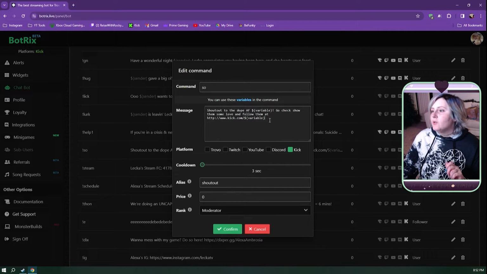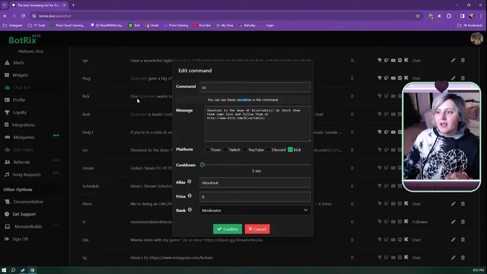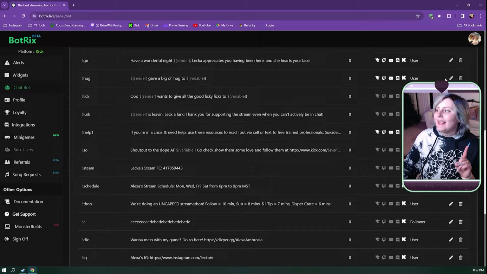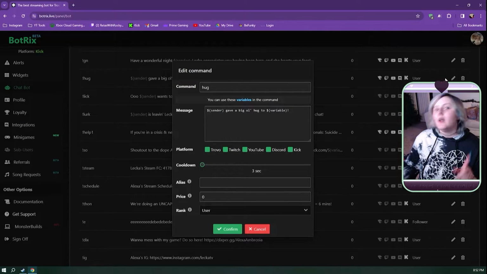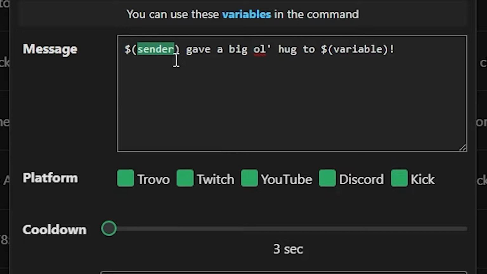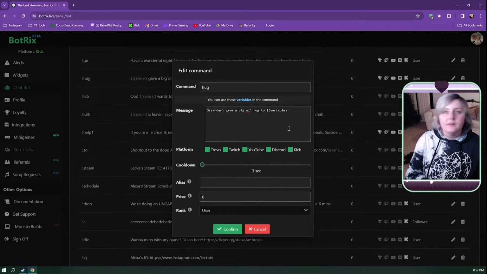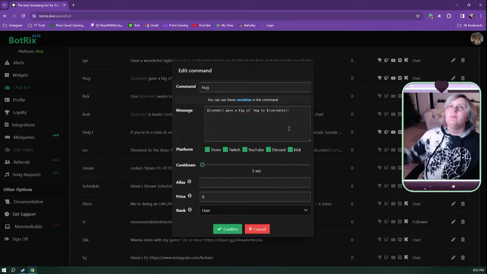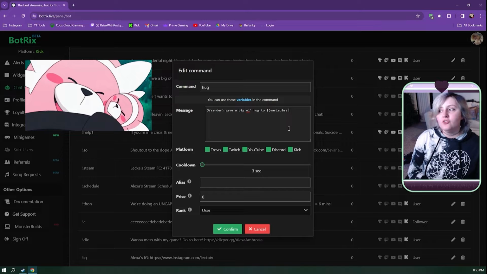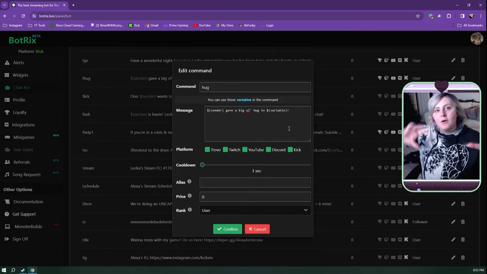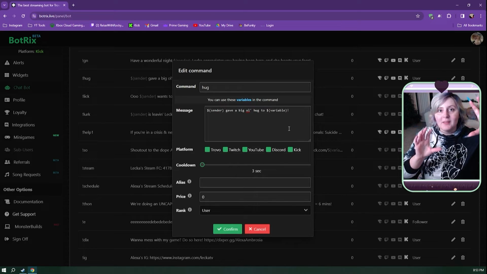Now, along that same one, you are going to do something kind of similar for the hug, but because the hug is one that a user is going to be doing, not you as the streamer, the special components for it are a little bit different. So you're going to do dollar sign, parentheses, sender, parentheses, and for example, it's gave a big ol' hug to, and then I put parentheses, or dollar sign, parentheses, variable parentheses. So what that does is when a chatter does exclamation mark hug at LeckaTV, that is then going to say, for example, user one, give a big ol' hug to LeckaTV. So it puts in automatically both the chatter and the recipient's names, which is really nice.